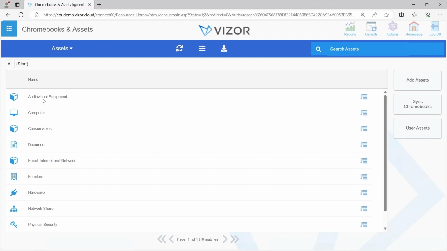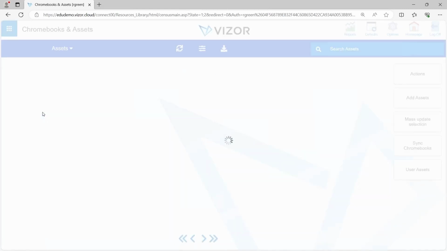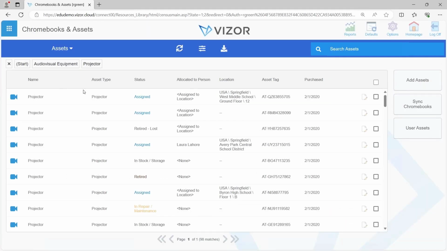So we spoke a lot about computers, so Chromebooks in particular, but it could be Windows devices as well. But all different types of assets, so furniture, desks, chairs, consumables, so maybe laptop batteries, USB keys, audio-visual equipment, very big within schools, so projectors, smartboards, Promethean boards, being able to see those assets.